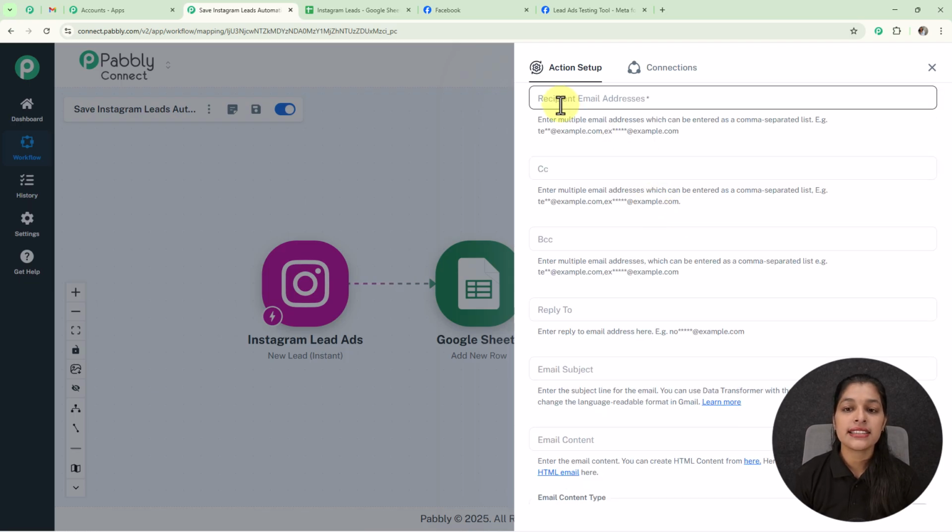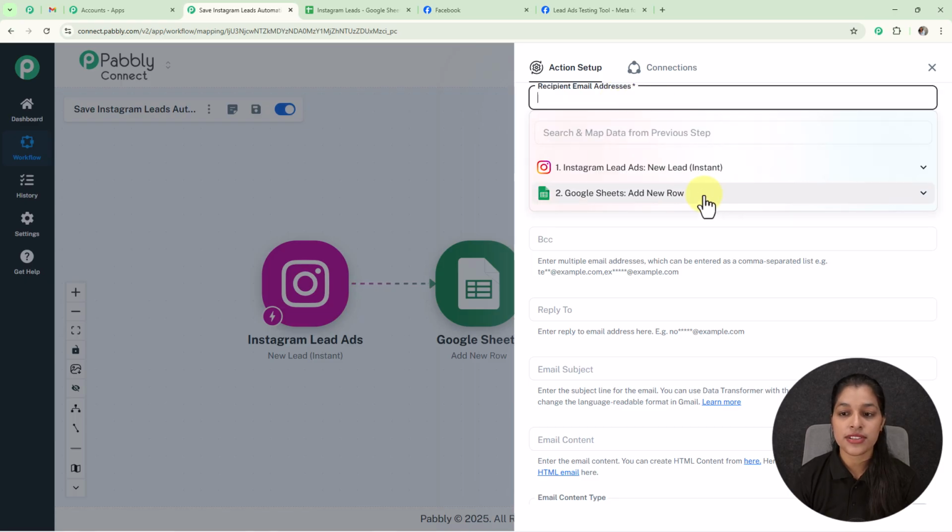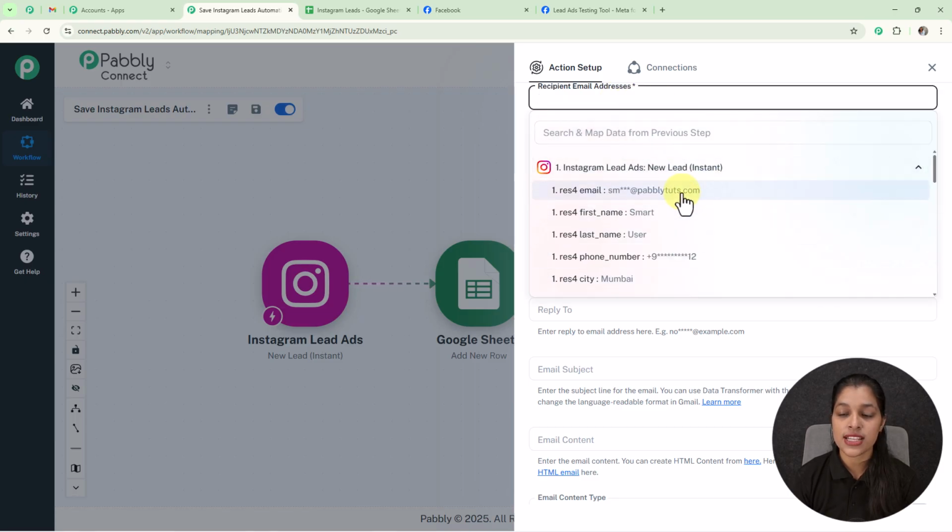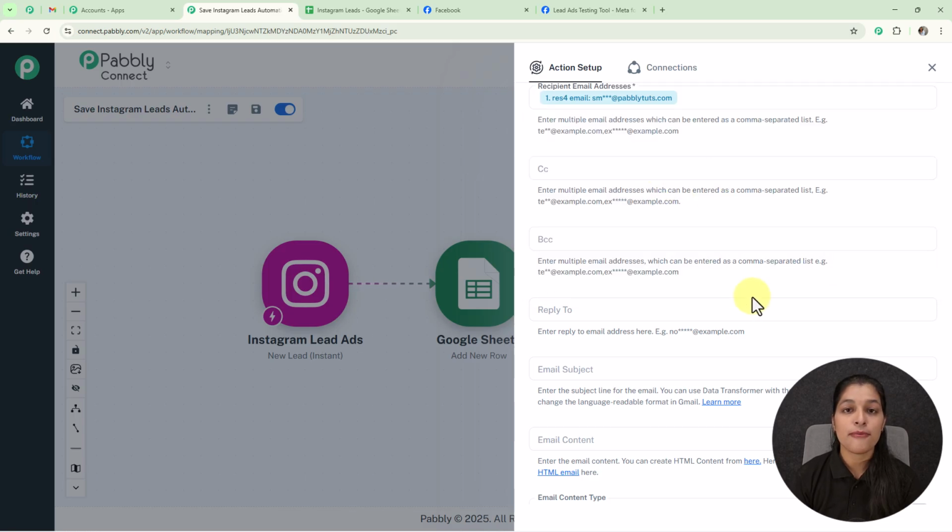And now we are getting this field for entering the recipient's email address. So now I am going to map the recipient's email address from the response of the Instagram lead ads. So here I have mapped it. And now for these fields, that is CC and BCC. So if you want to send this email to multiple recipients, then you can enter the CC and BCC.